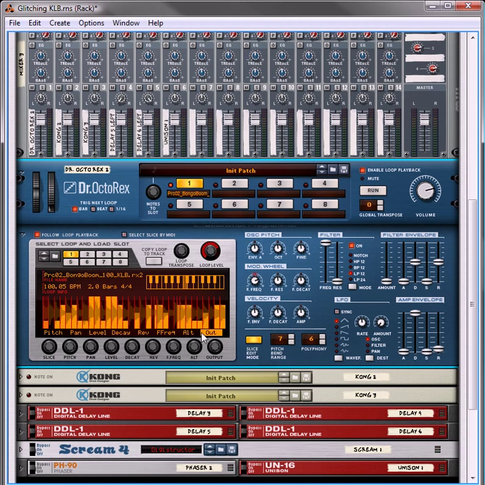So this is basically how your outputs are going to work: the different slices are going to go to the different outputs. At the lower level here, when there's no output assigned, it's going to the main outputs, which is going into the first channel. When it's on level 1, which is right here, it's going to the first Kong, which is the tape echo, and then out to Kong 2, channel 2 here.